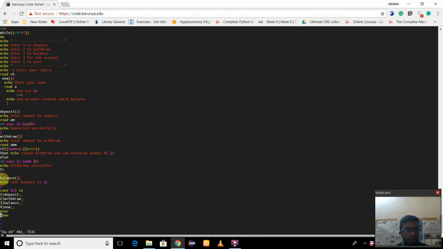Then to show the balance, you just type your balance is $C. Then after, we use a switch case where 1 is for deposit, 2 is for withdraw, 3 is for balance, and 4 is for new. So this is about the program for a bank application.